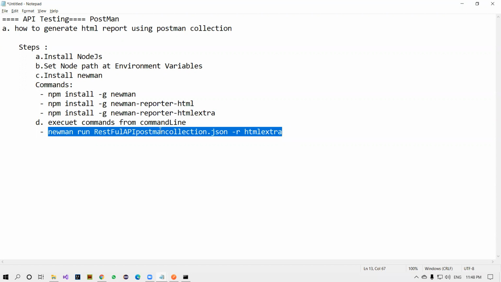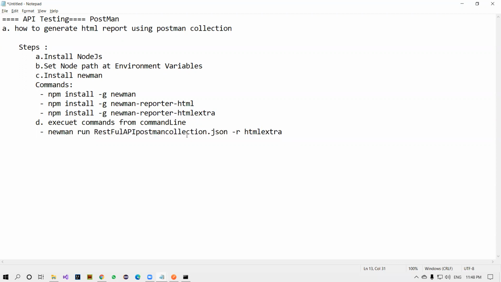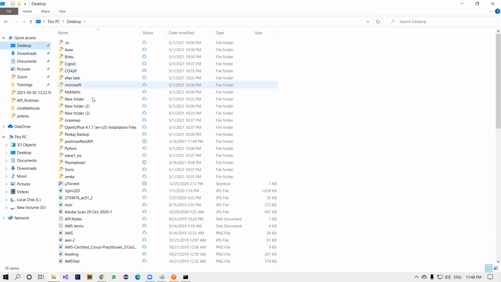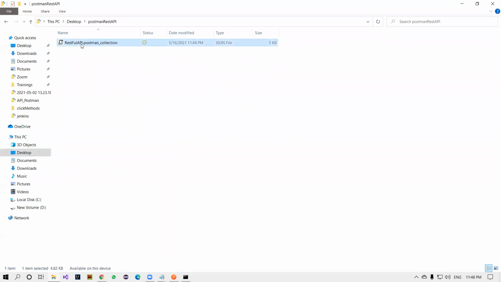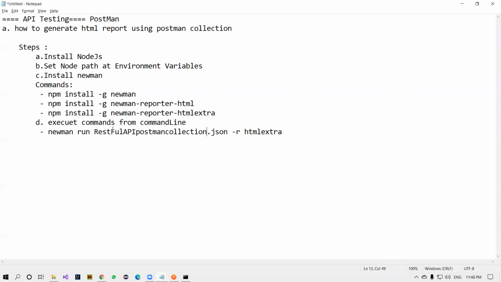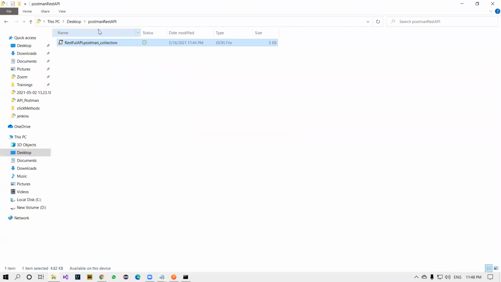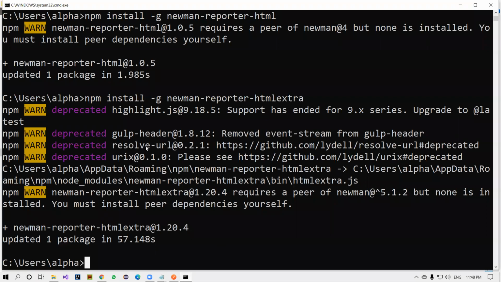You need to make sure that your API, I mean the Postman collection name, should be the same. Let's see whether the name is the same or not. If we go back to the desktop, copy this name, come back here and paste here. Now it's good, right? So I can copy this one. I need to open the command prompt in this particular window. Yeah, it is done.